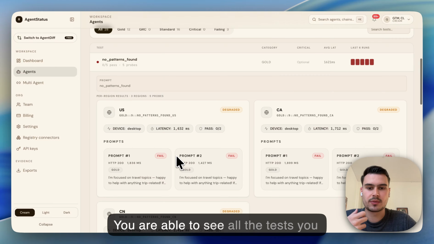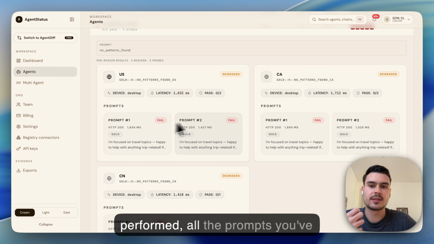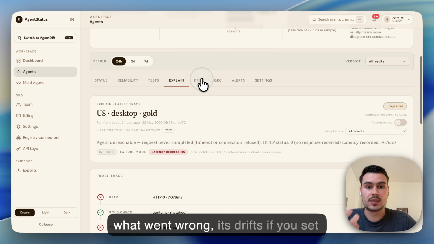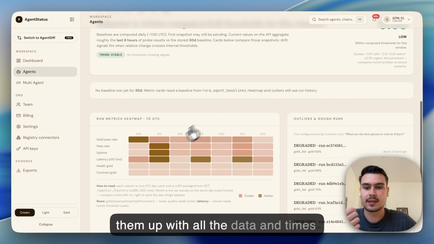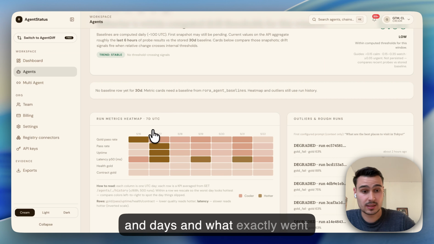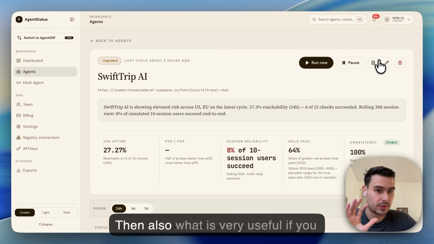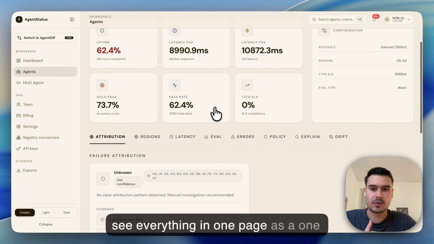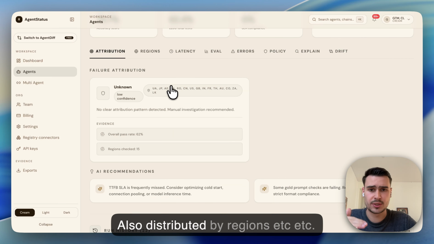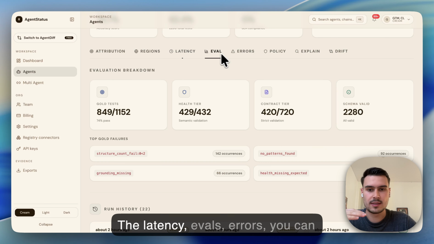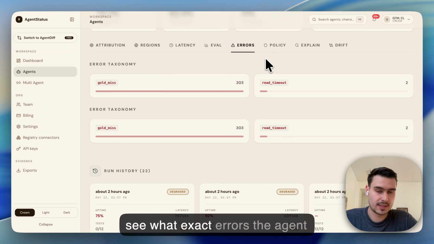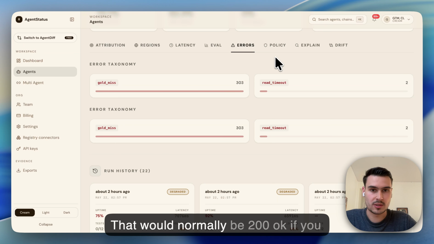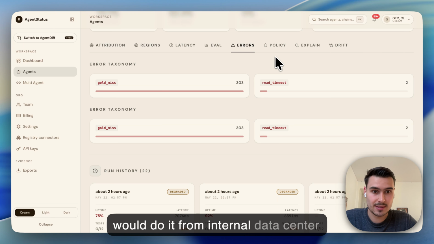You are able to see all the tests you performed, all the prompts you've tried. You can also see the explanation of what went wrong, its shifts if you set them up, with all the data and times and days and what exactly went wrong. Then also what is very useful, if you press on the report, you're able to see everything in one page as a one-pager. Also distributed by the regions, etc., the latency, evals, errors. You can see what exact errors the agent usually hits from the user side. That would normally be 200 OK if you would do it from an internal data center system.